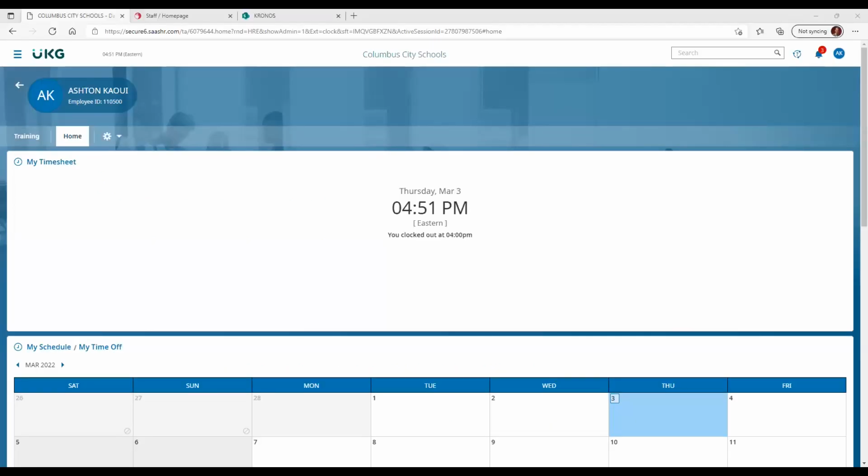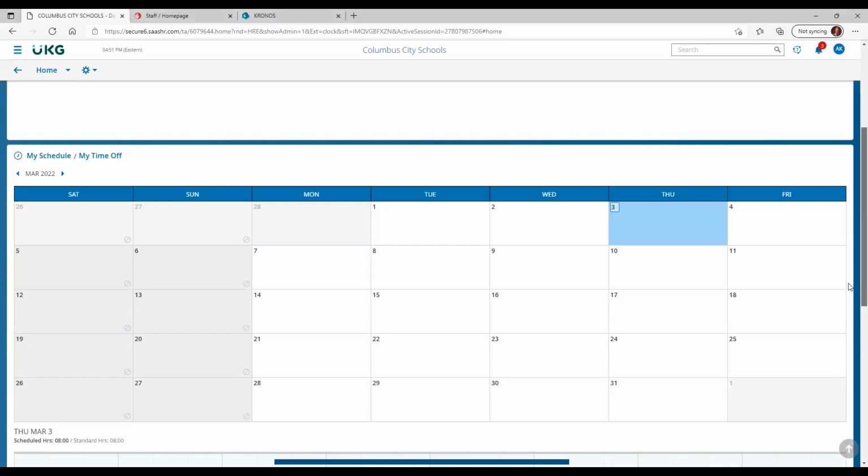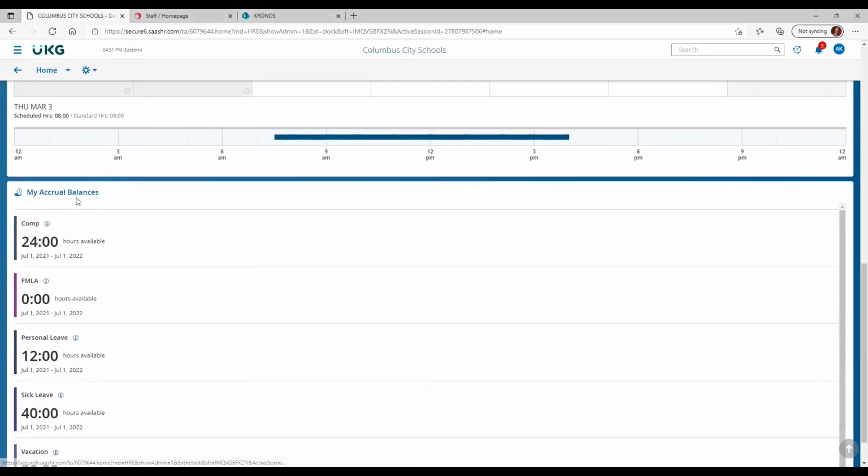When you log into Kronos, you'll arrive at your main dashboard. On your main dashboard is a link to your timesheet, an area to request time off, and your current accrual balances.